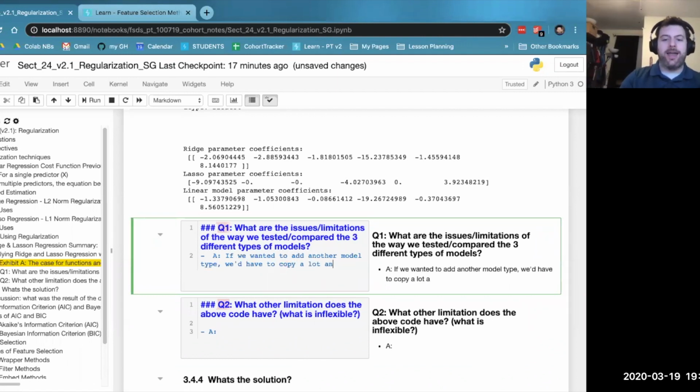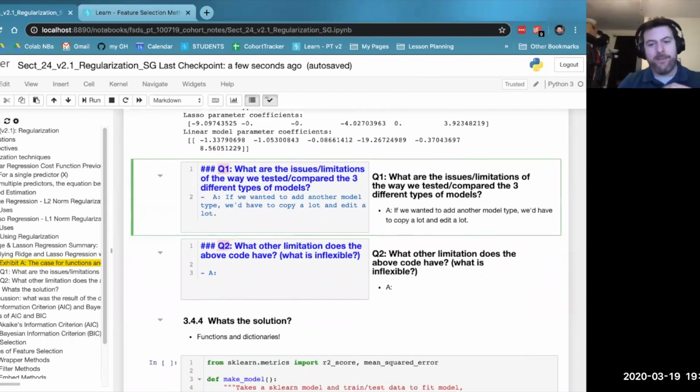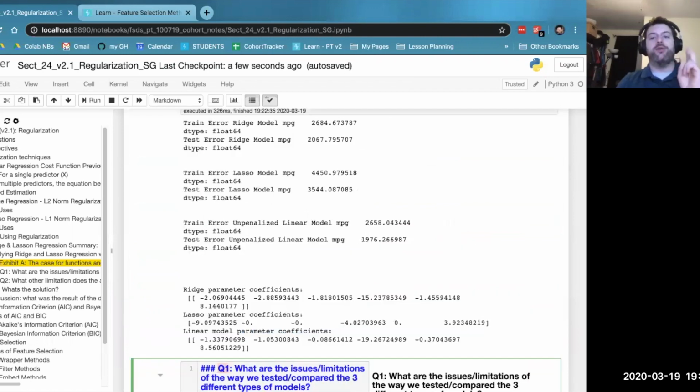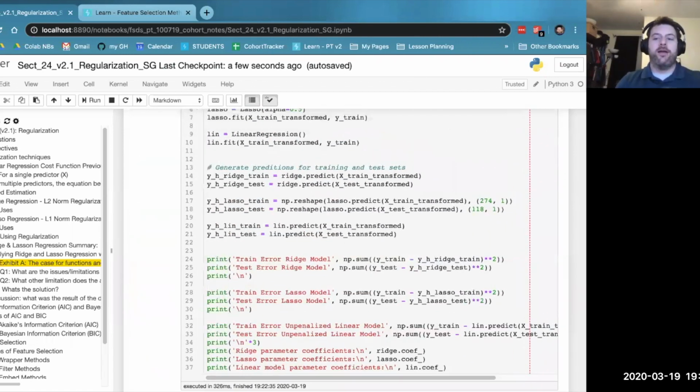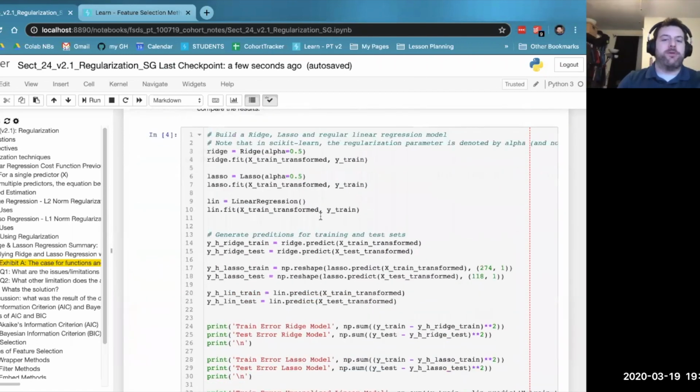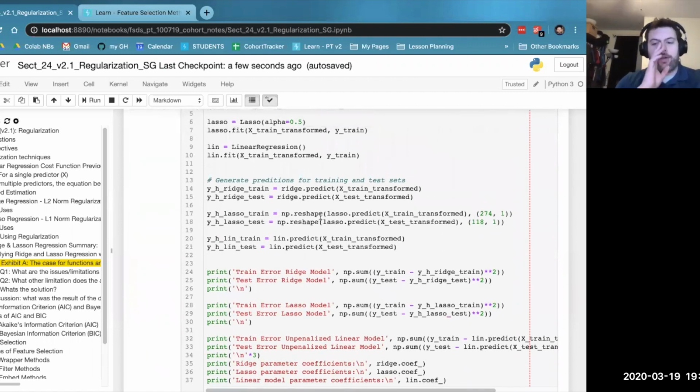So copy a lot and edit a lot. And it'd be easy to make mistakes too, because you might forget to change one of the variable names on one of the lines you copied and not another. So that's one issue. There's one other issue up here that is very inflexible in this block of code that, in my opinion, we shouldn't know.